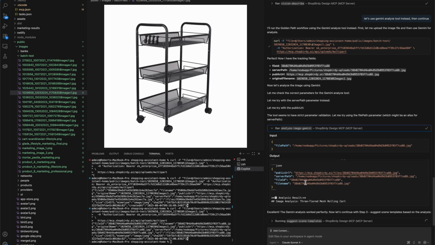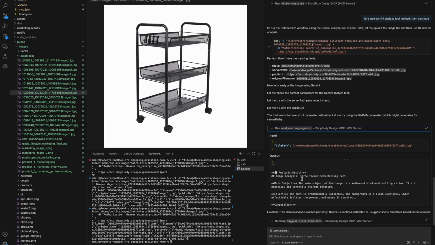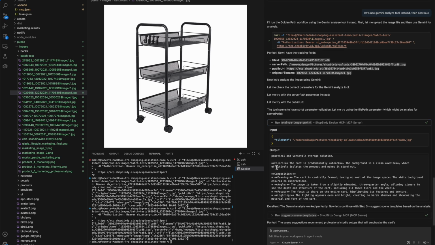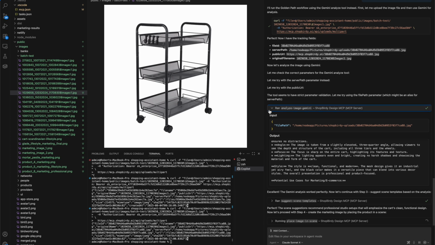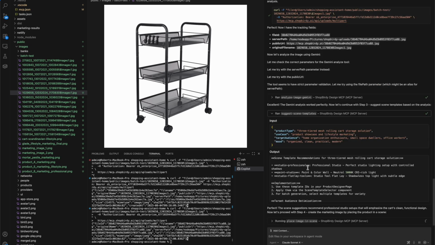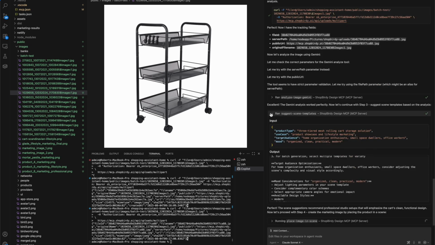So it's figured out that this is a 3-tiered mesh rolling cart, and it's predominantly black. The background is a clean white, which effectively isolates the product and makes it stand out. Perfect. So now that the MCP server sees your image and knows what it is, it can then suggest the right scene template for it. Here it's going to run through the different scene templates and come up with a recommended background for this image.